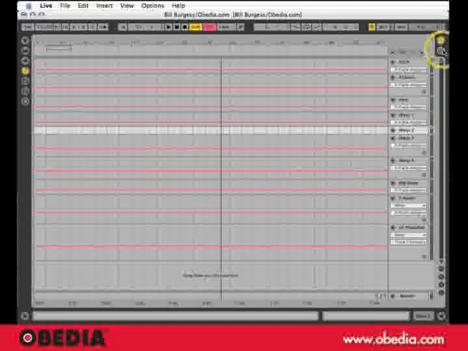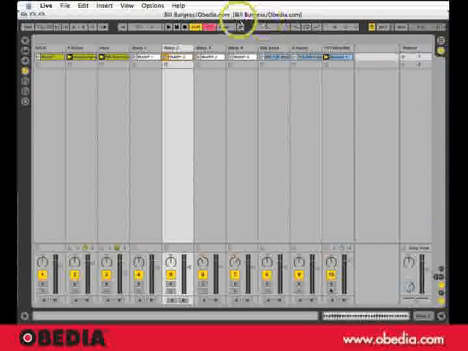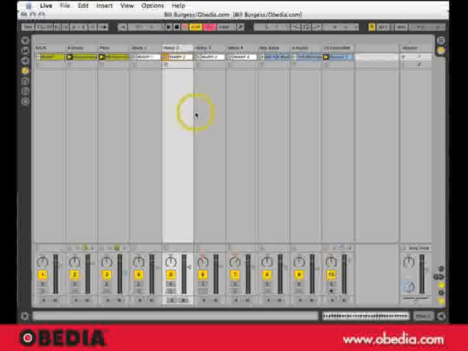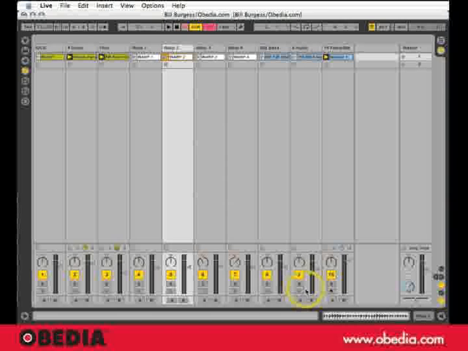Let's go back to session view, and I'm going to activate this record button here. I'm going to move some clips, make some panning moves, and we're going to record directly into the arrange. So let's give it a try.